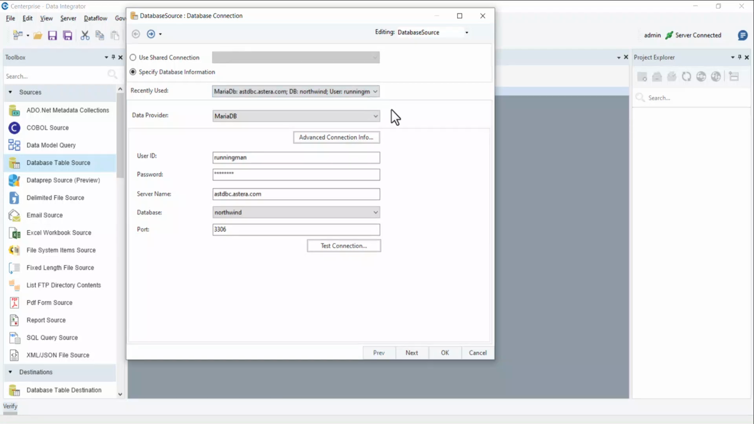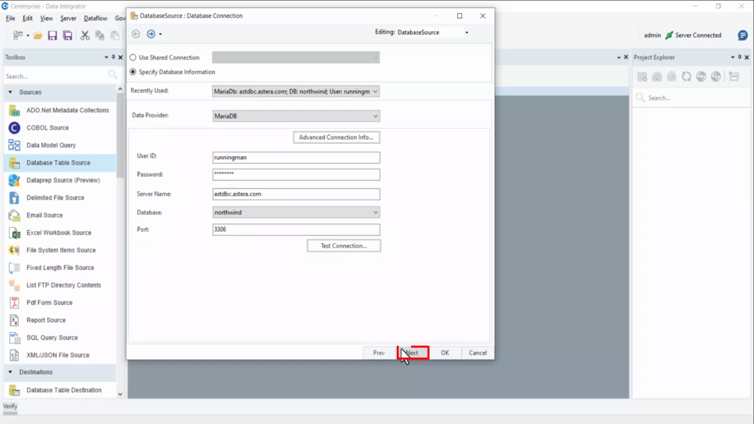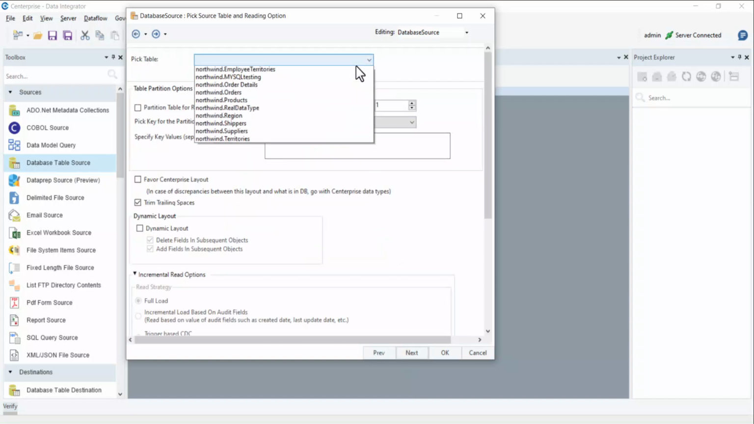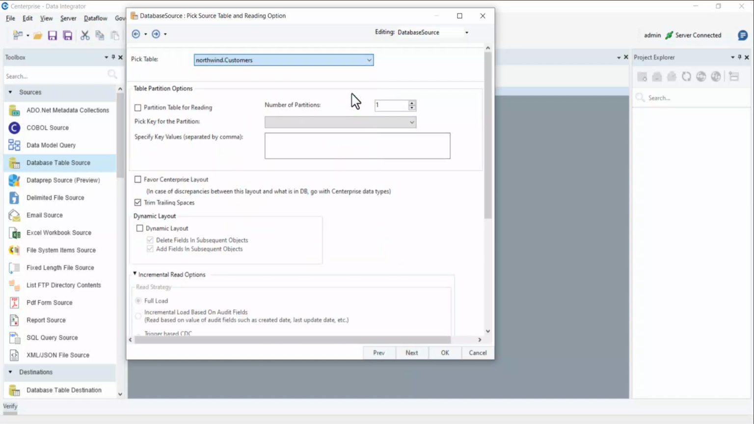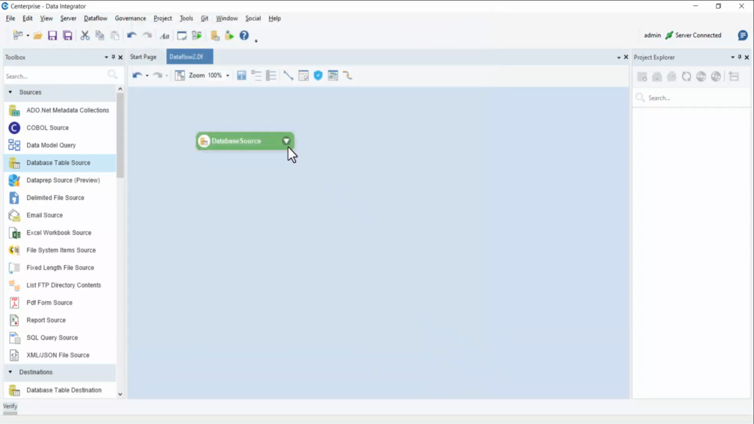Once we have entered the required credentials for our MariaDB data provider account, we will test the connection to check that our database connection is successful, and then click Next. Once the connection is established, we can pick a source table and modify any reading options in the Properties window. We have now successfully configured MariaDB as the database provider for our database table source object. The fields from the source object can now be mapped to other objects in a data flow.